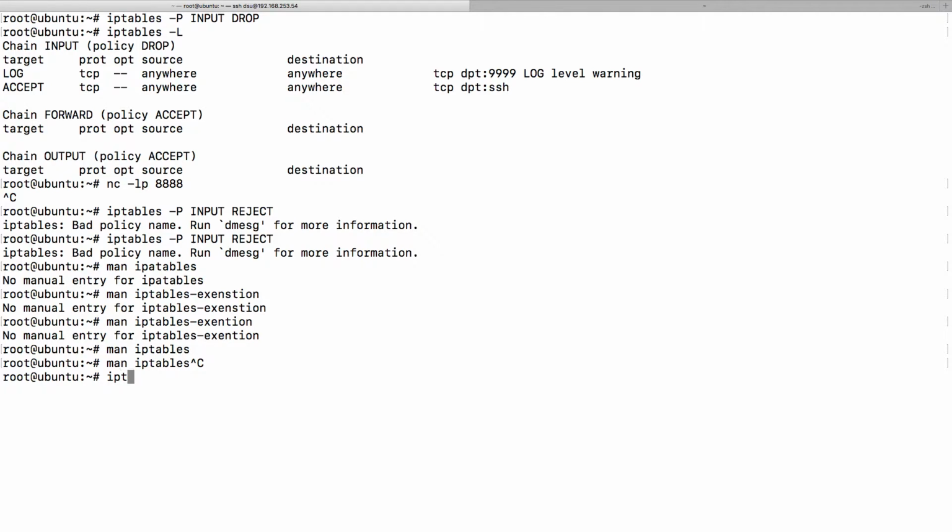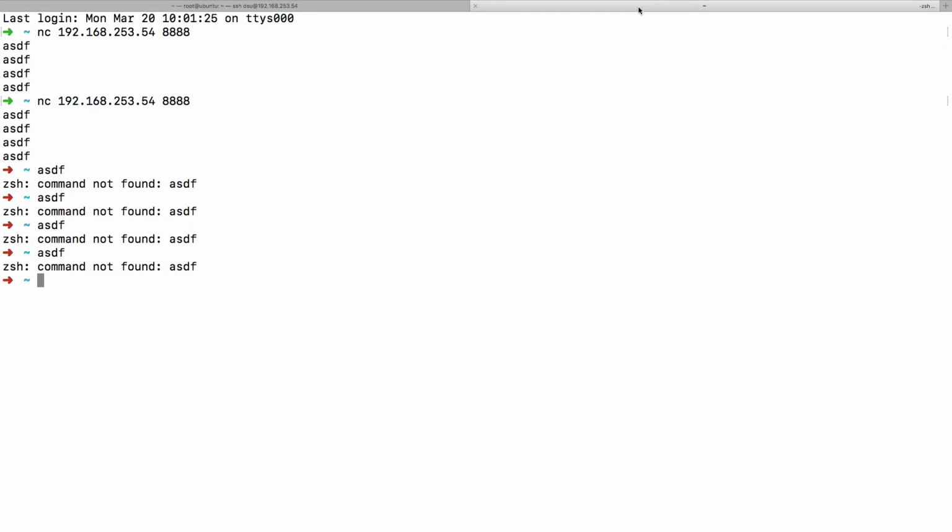So I'll say iptables, we're going to append INPUT -p tcp --dport 8888, then we're going to -j REJECT. Alright. Now, when I am trying to connect here, it actually will stop right away.